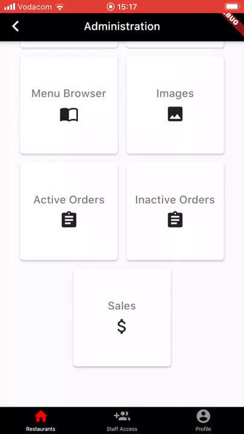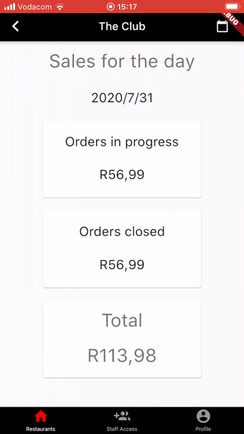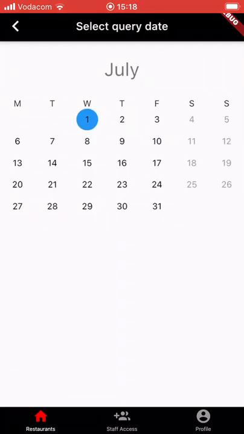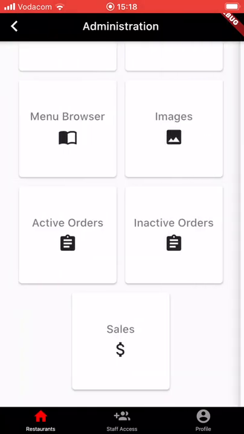All right. Now the sales is going to give us what we have sold for the day, orders in progress, orders closed, and a total. And we can also change by tapping on the calendar any past orders. We'll be able to tap on any day and see what were the orders on that specific day.